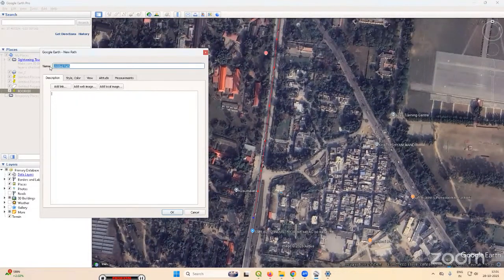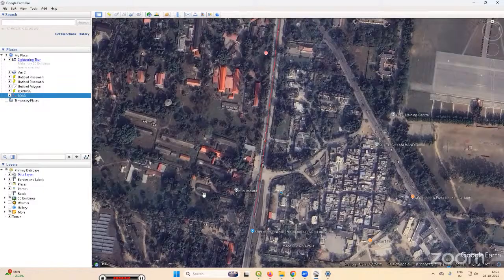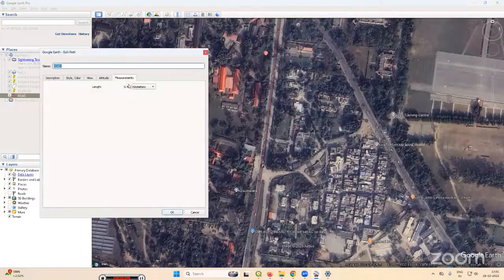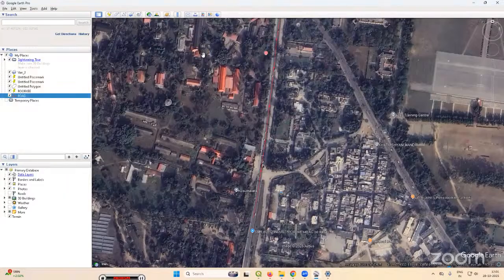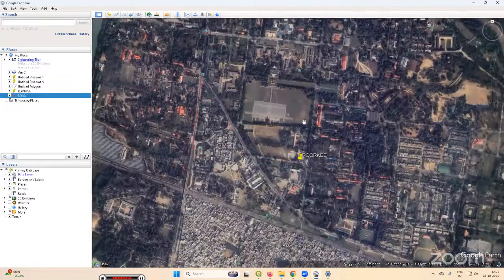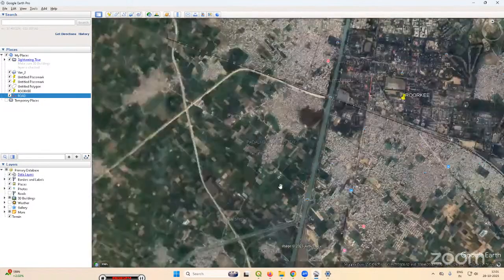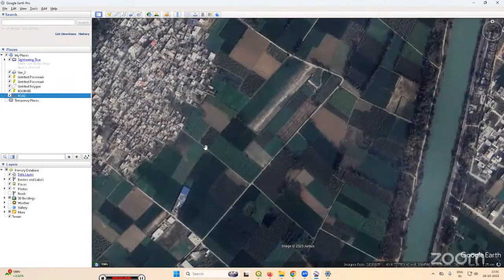So when we have a specific location, we will go with the point feature. When we have some road, some tunnel, or some bridges, we will go with the line feature. And then we have agriculture parcels. So we have to go with the polygon. Okay. So Pradeep, please go with the polygon digitization.